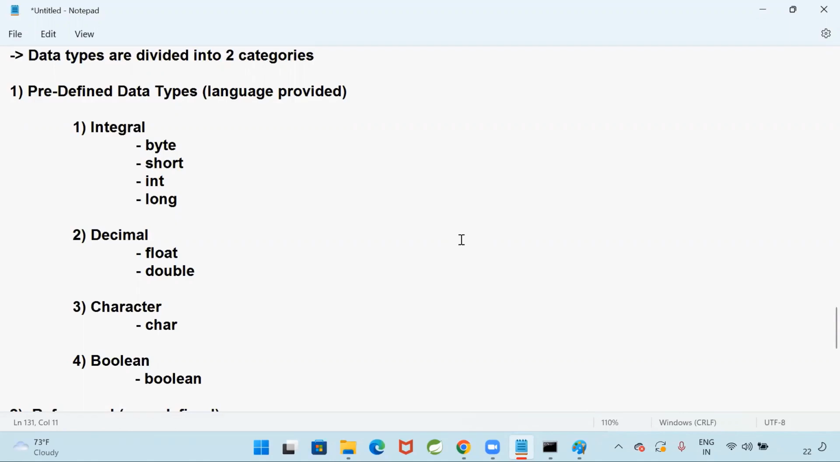Variable is used to store the data. So we need to create a variable. We need to declare a variable by using a data type. Once you specify the data type, then you need to store data into that variable based on the data type. Java is a strongly typed programming language.